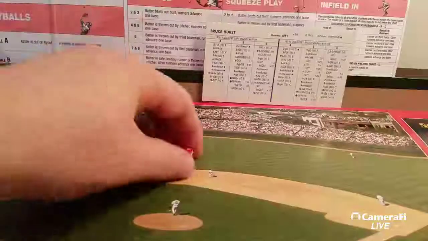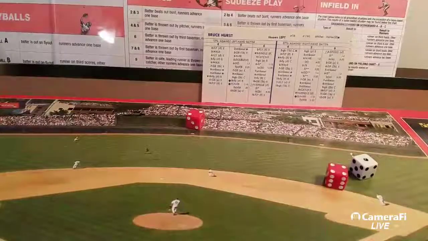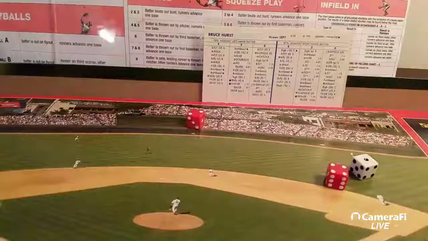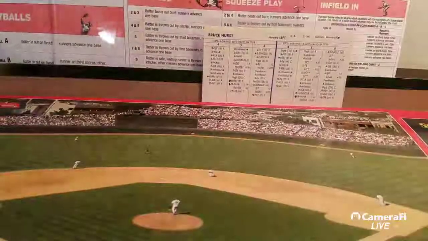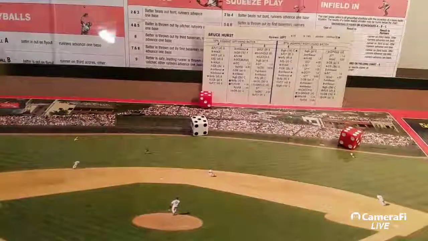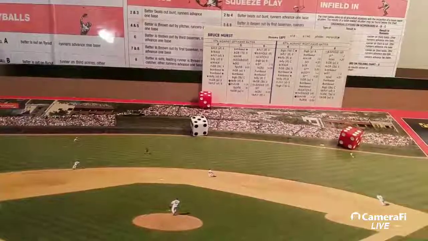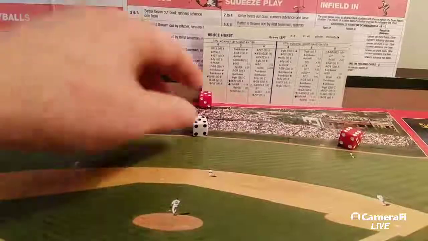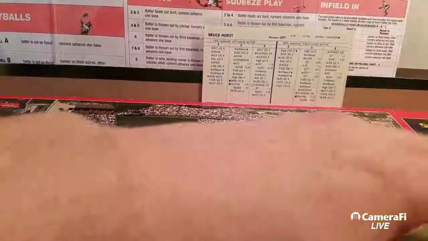Brings up Bruce Hurst back on the bump to face Lloyd Moseby. 1-6 for Moseby, the lefty against the lefty. 1-6 is a ground ball to first. So that's 1 away. Brings up Damaso Garcia, or Damaso Garcia, however you want to call him. 5-11 for Hurst against a righty. That is a ballpark single. There's that upside down triangle. And in Fenway, a single for righties is 1-17. So good chance.